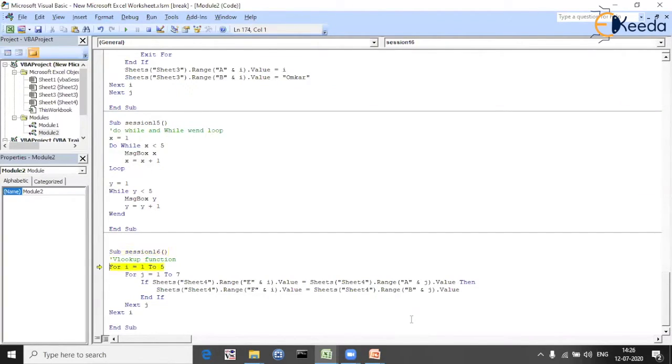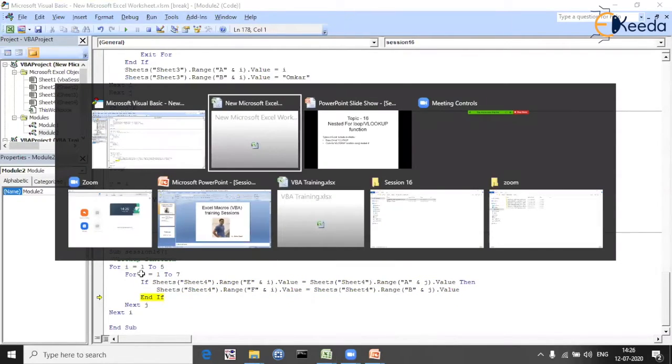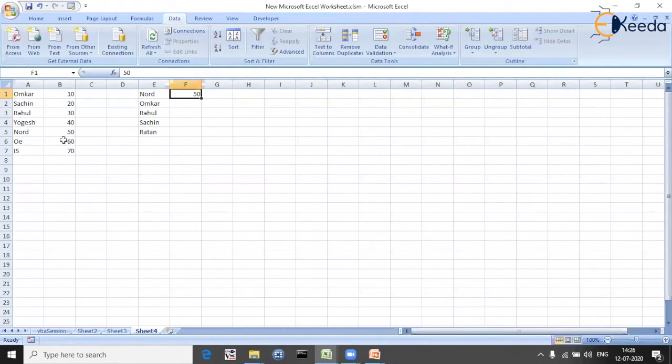I'm pressing F8. When I is equals to 1, you can see this if I'm hovering a mouse over here, I is equals to 1. The inner for loop is checking. You can see j is equals to 2. It hasn't found a match. Then j equals to 3, 4, 5. On 5, it found a match. So that's why it copied a value from B5 and pasted over here in F of 1.